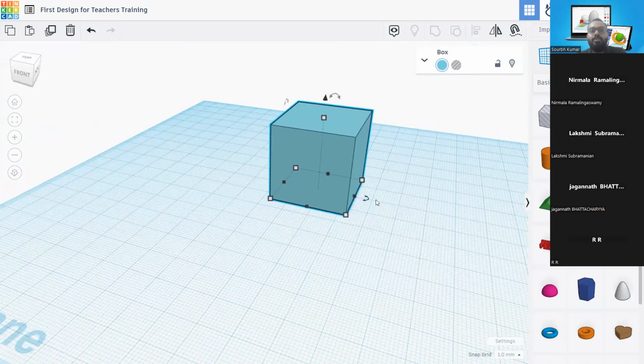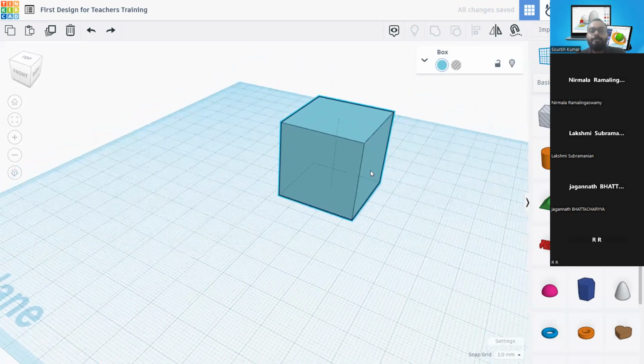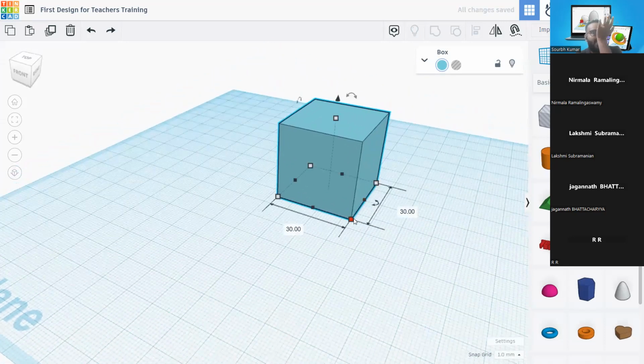So black dots, even though after changing the dimension, if you pull and push the black dot, it will change its shape. But I would request you all to change the dimension by clicking on the white dots, as it will help you to get exact measurement of the sides of your 3D design.